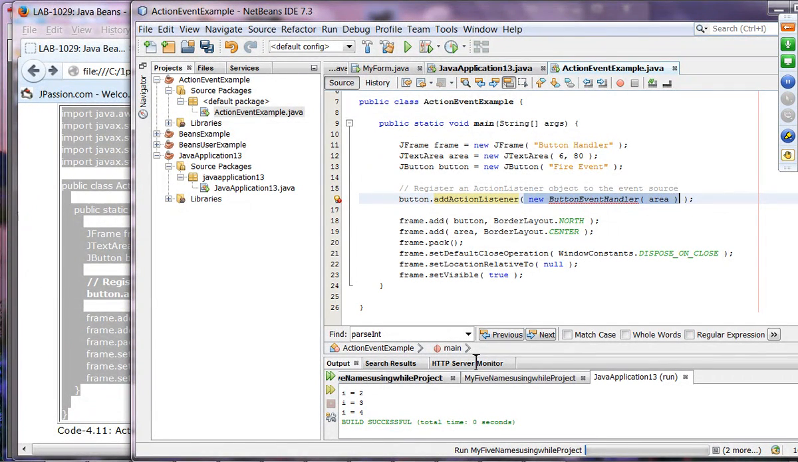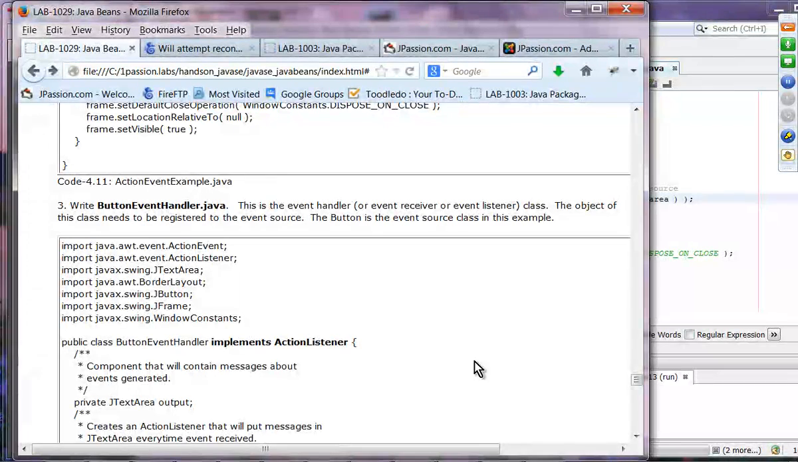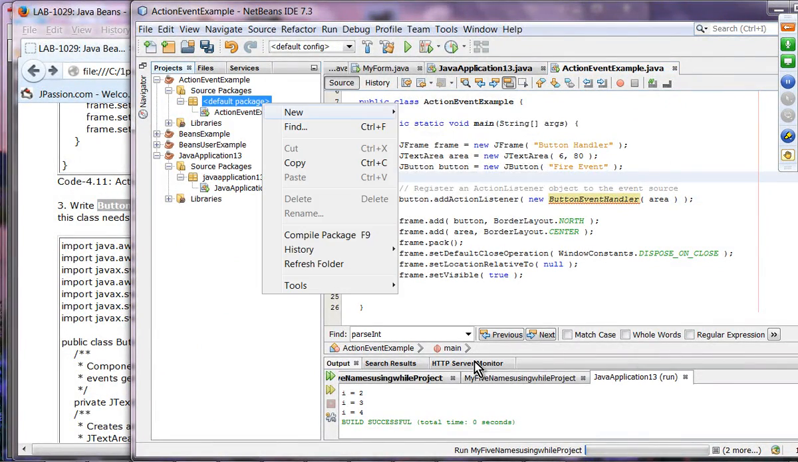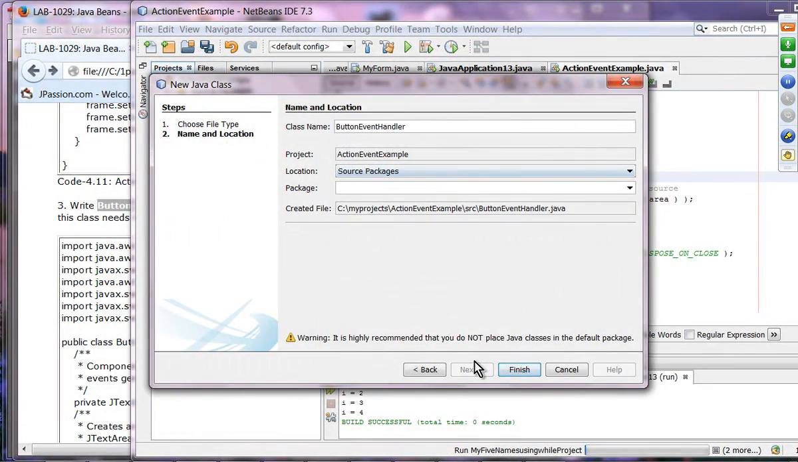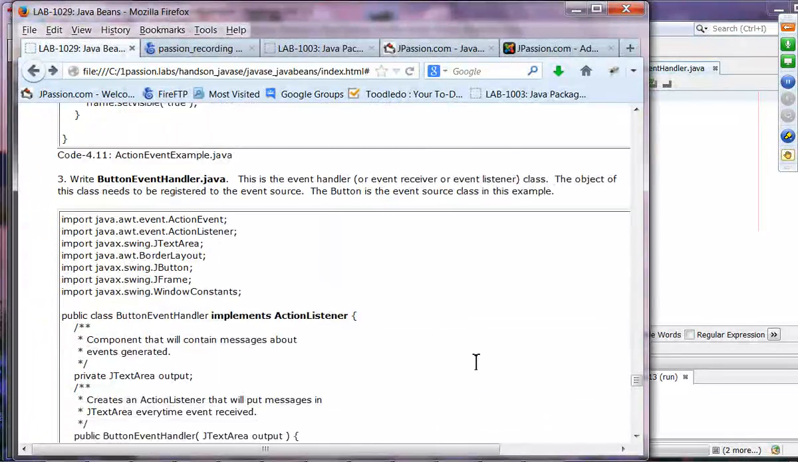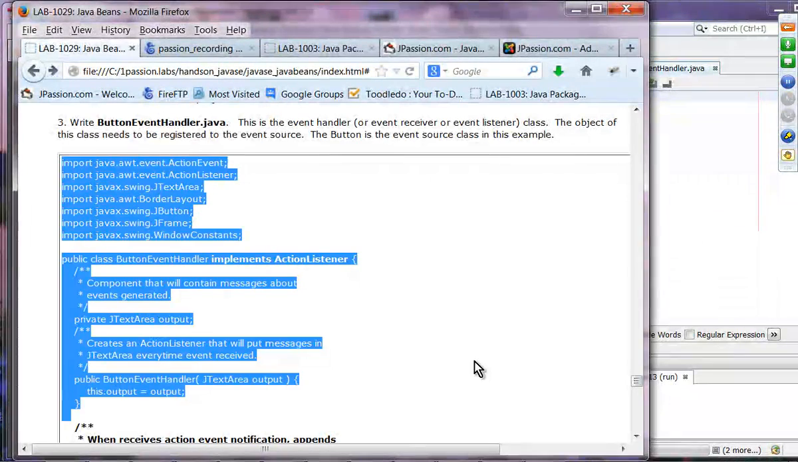We haven't created the button event listener yet, right? So we have to create one. That is the next step. We are going to create ButtonEventListener.java, a brand new class in the same package. You can just copy this code, and I'm going to explain it.